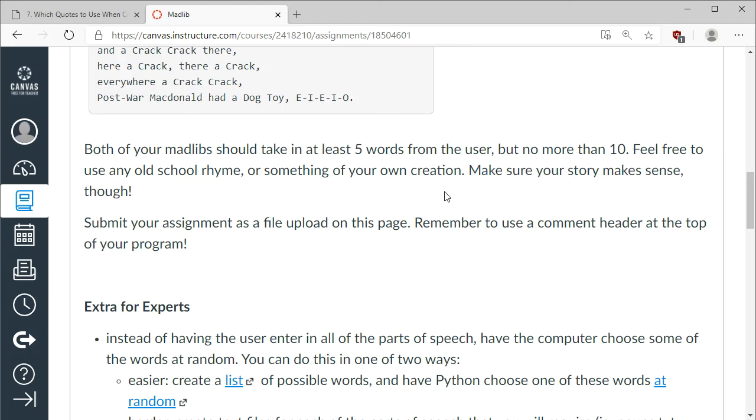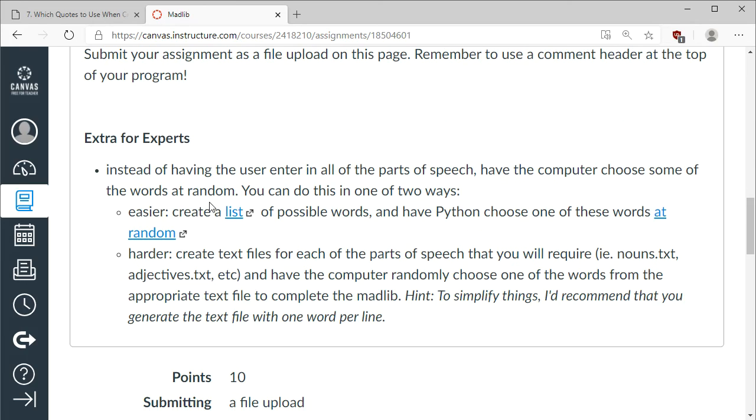Okay? Beyond that, the extra for experts: once you have the basic version running where you can use either Mad Lib and it all works, the next thing to do is to see if you can figure out a way to bring in random words for the user as well. So if the user doesn't want to type in their own words, you could also do this extra for experts here, and I've given some links that'll get you started.